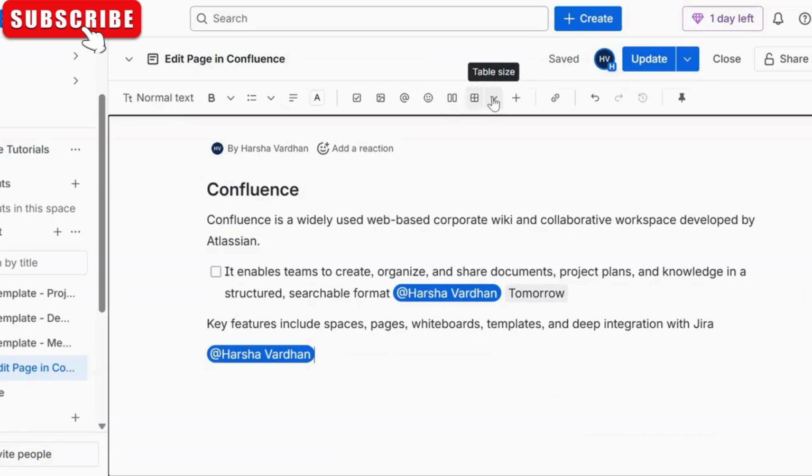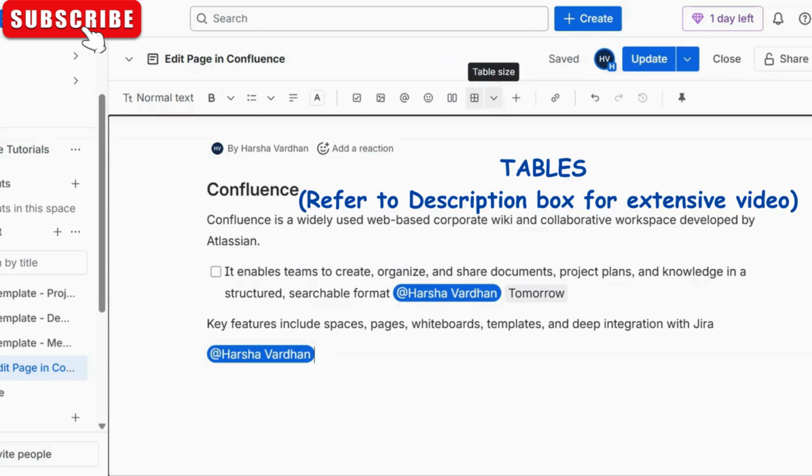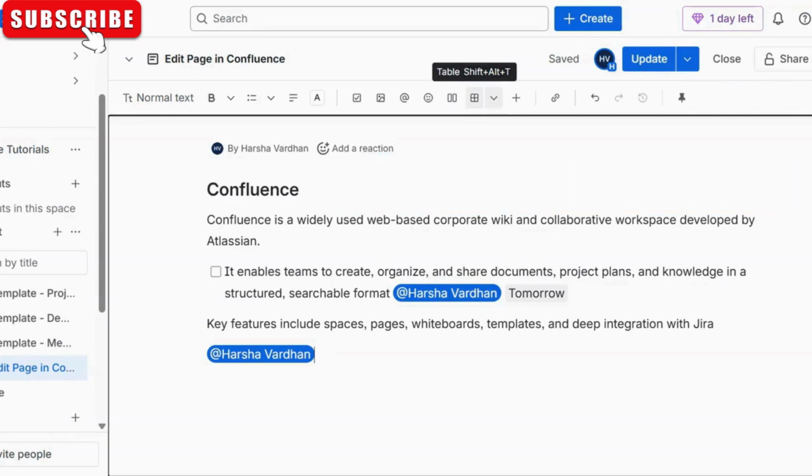And the next one that we have is tables. Tables are extensively discussed in one of the videos that I made. So please refer to that video. I'm going to update it in the description section.